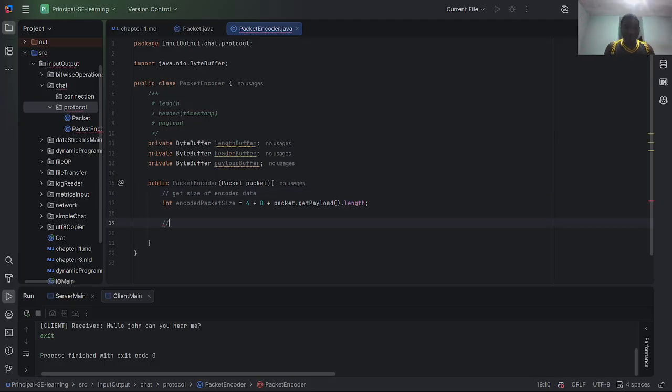And then here we want to initialize the length buffer. We're going to do lengthBuffer = ByteBuffer.allocate, and we're going to allocate 4 there. Then lengthBuffer.putInt, and we're going to put in this encoded packet size value as an integer, and then we are going to flip it. I'm preparing it for reading, because right now we're writing into the buffer. We now have to prepare it for reading, so we do lengthBuffer.flip.